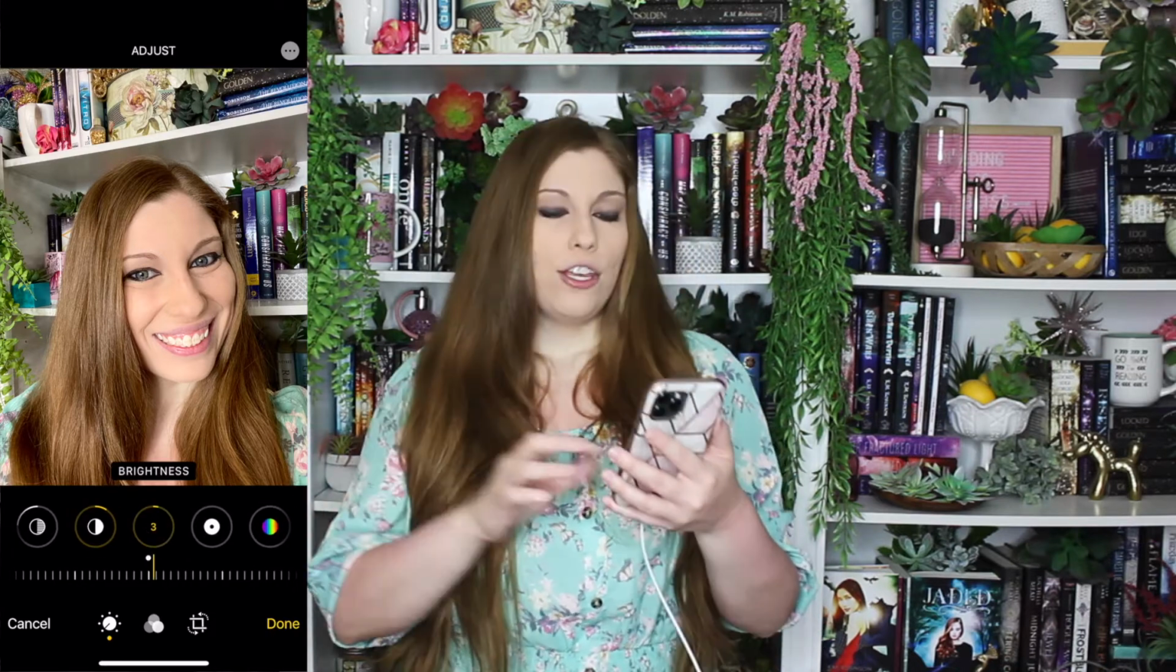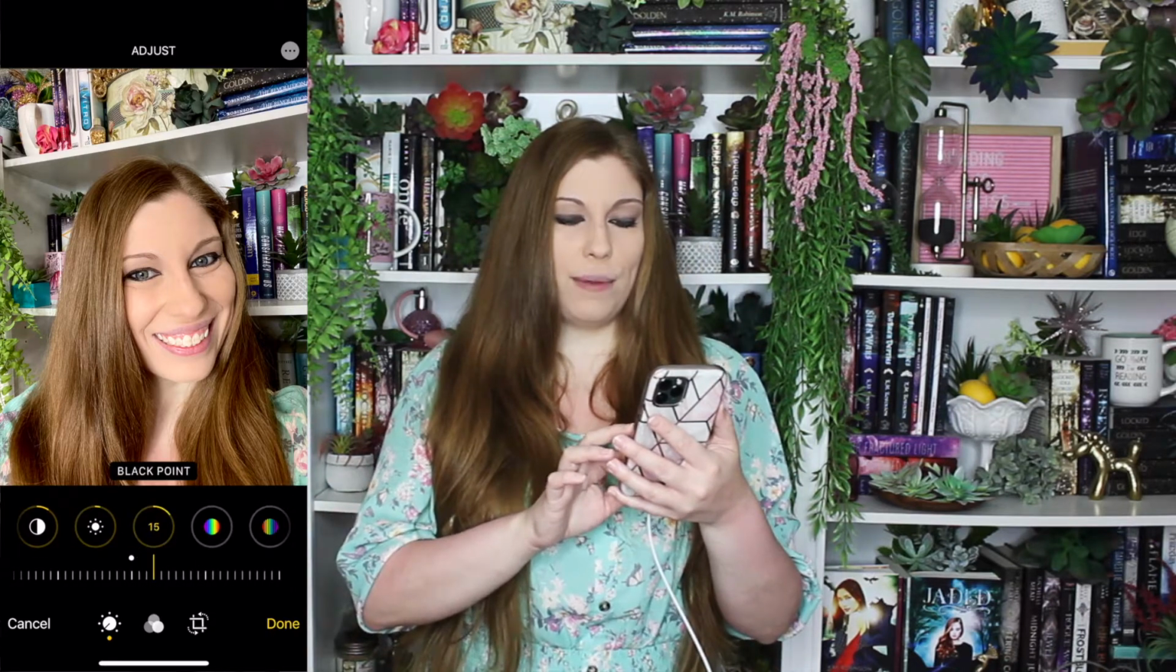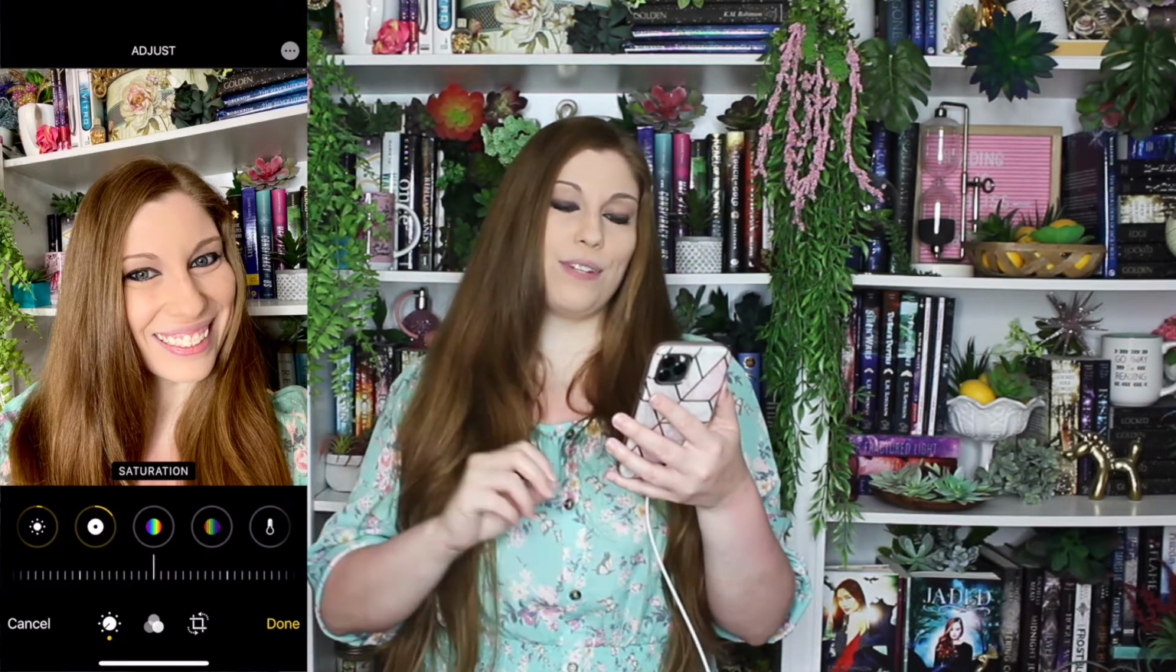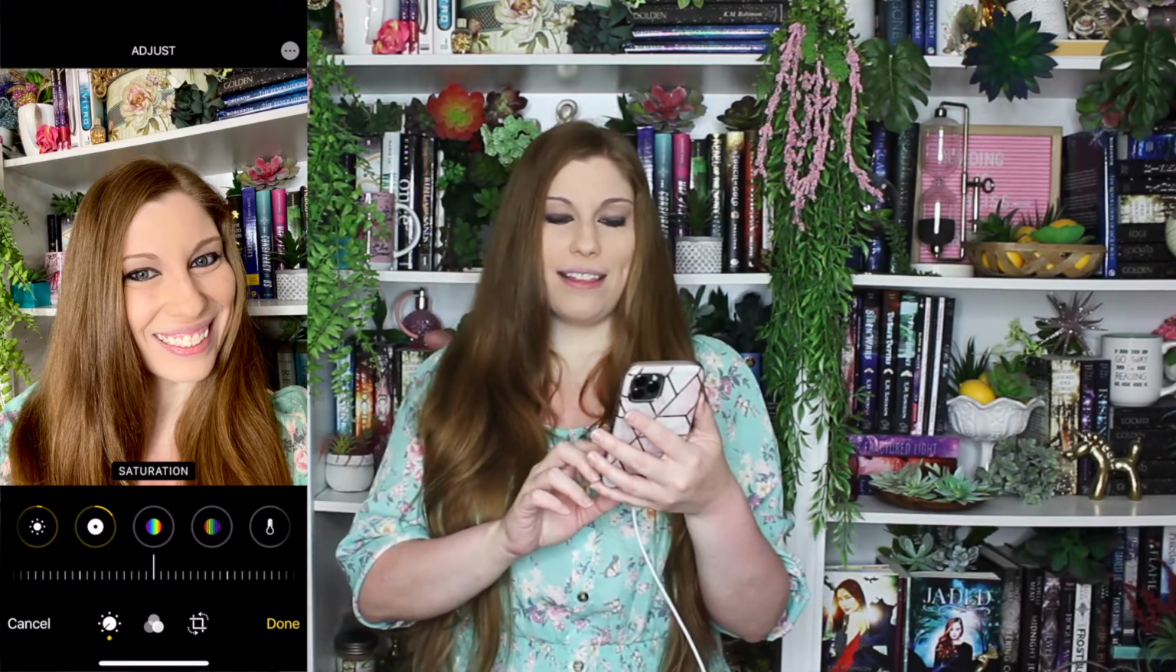Now I might want to make it brighter if it's a bit of a darker photo. You might want to play with your black point a little bit. You can change your saturation. You can even rotate and crop these to fit what you need them to do. Now once you're done, you're going to hit your done button and ta-da, your photo has been edited.